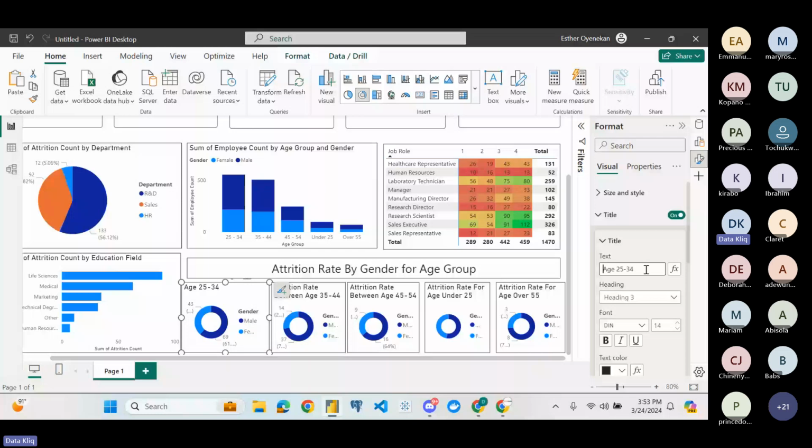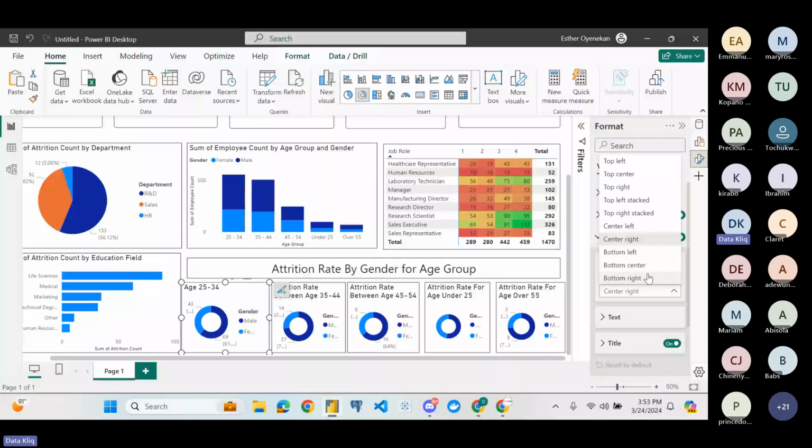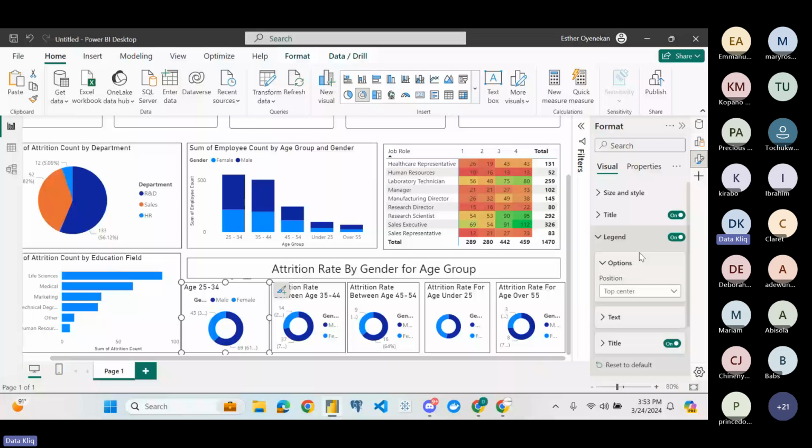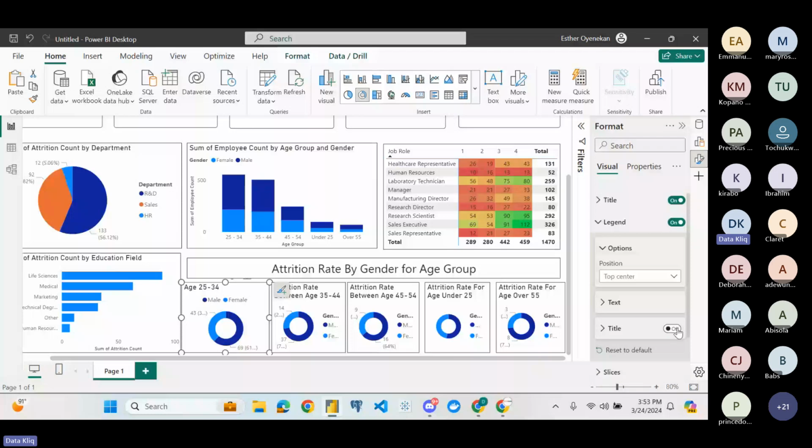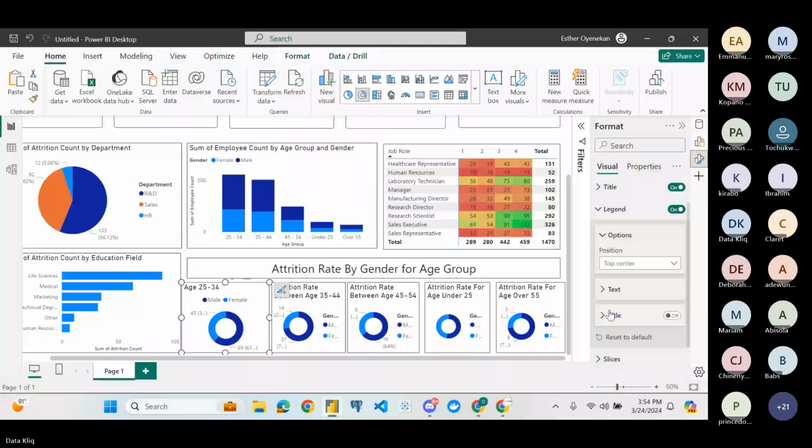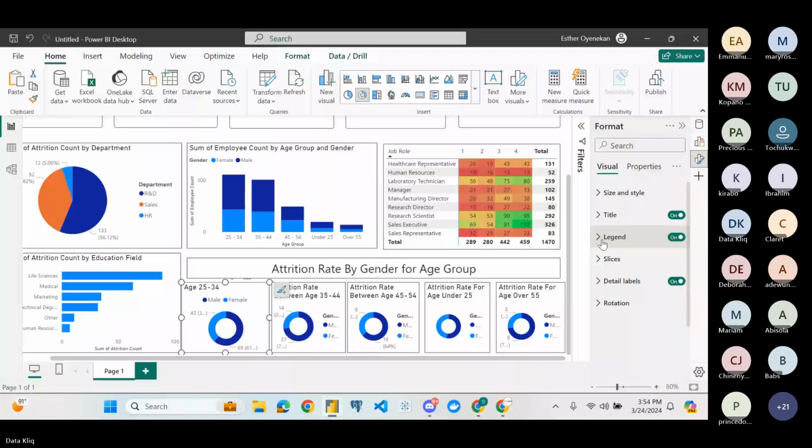Our legend as well. We can place our legend at the top center so that we can see what's there. We don't need to write it because we already know what male and female is all about. Male and female is gender, definitely.